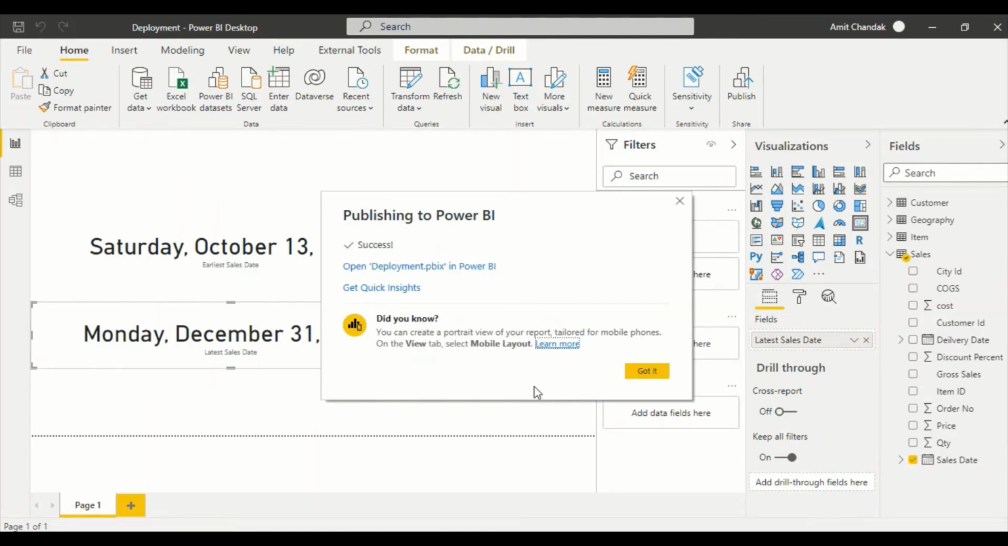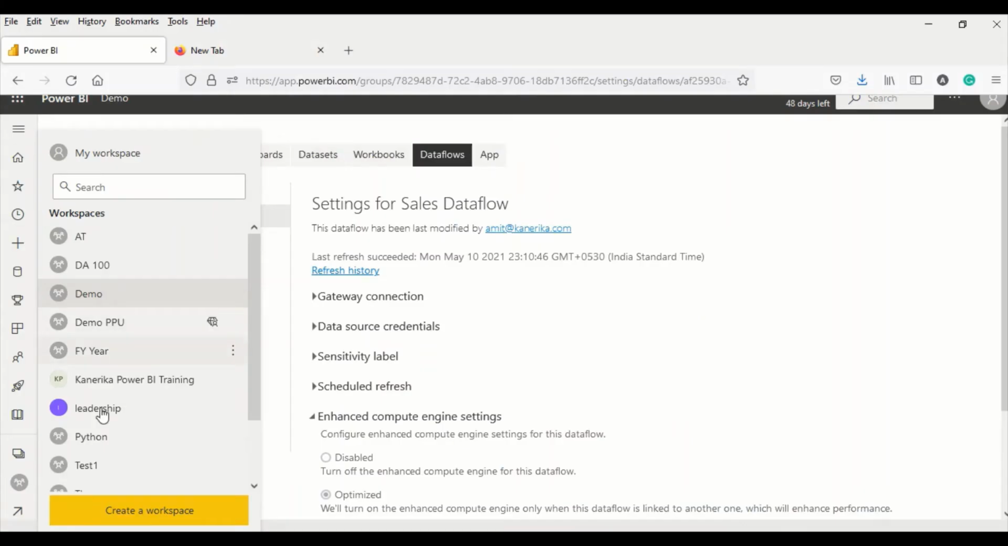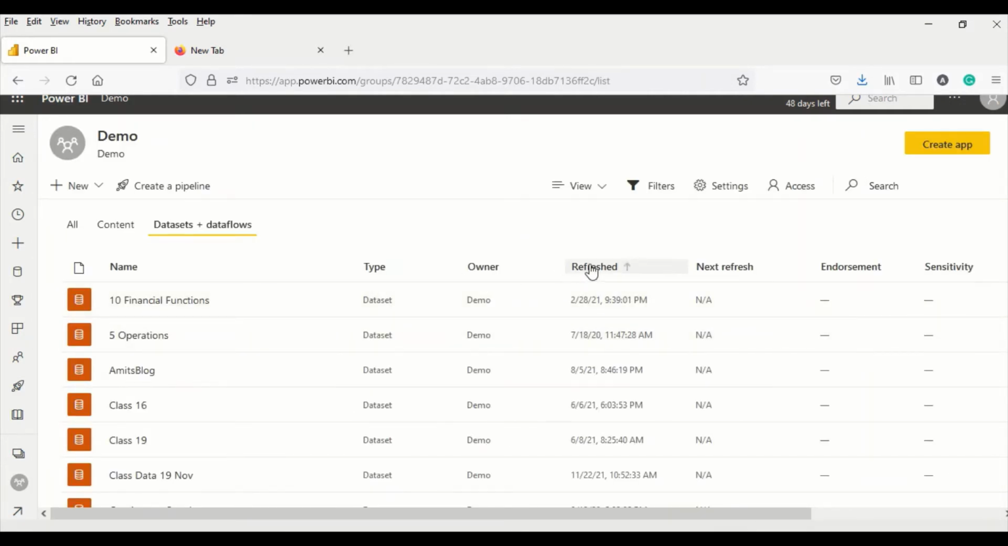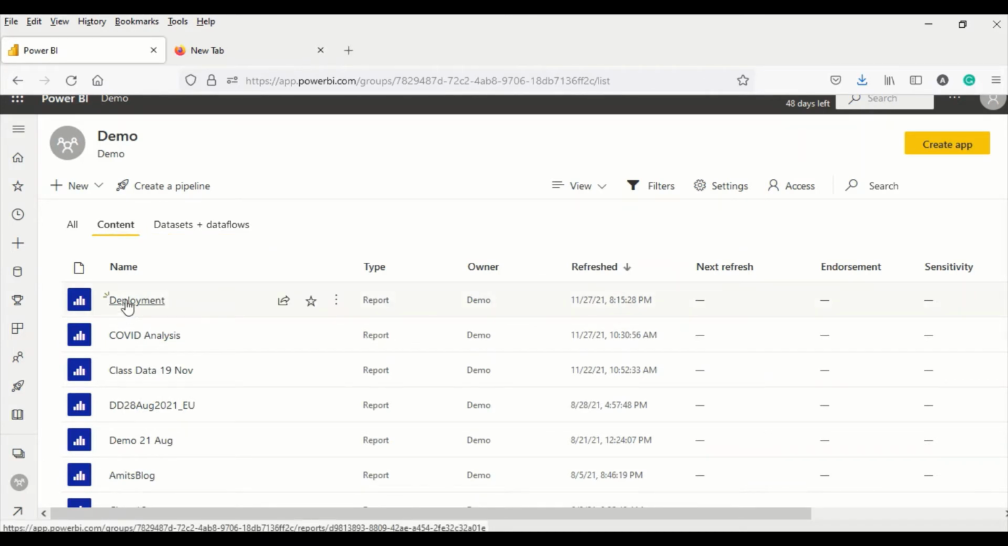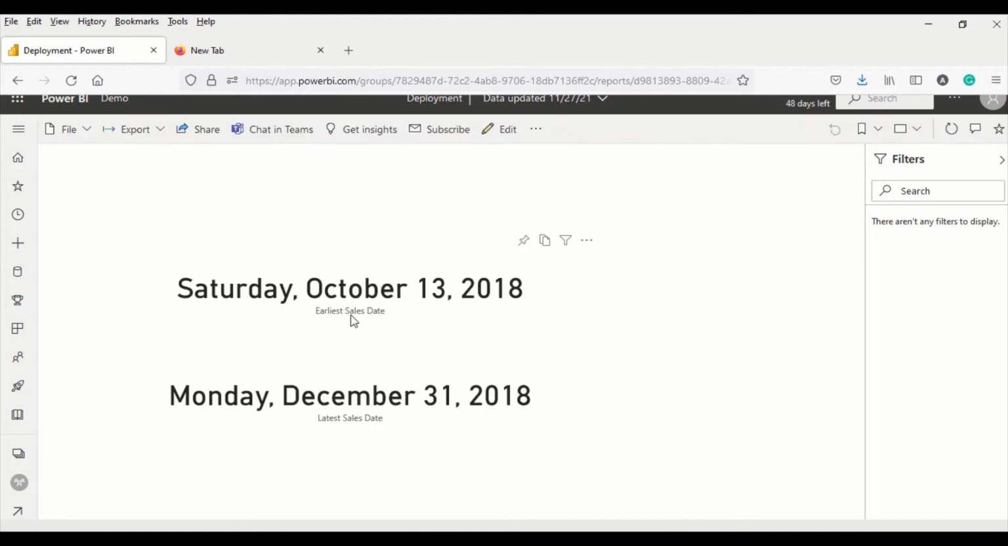Okay, got it? Fine. Now let's go to demo. It's short on the refresh date. Content, deployment, we got it. Let's open the file. Now the Power BI file got published with the data. So you are able to see those two dates that we know, this and this.